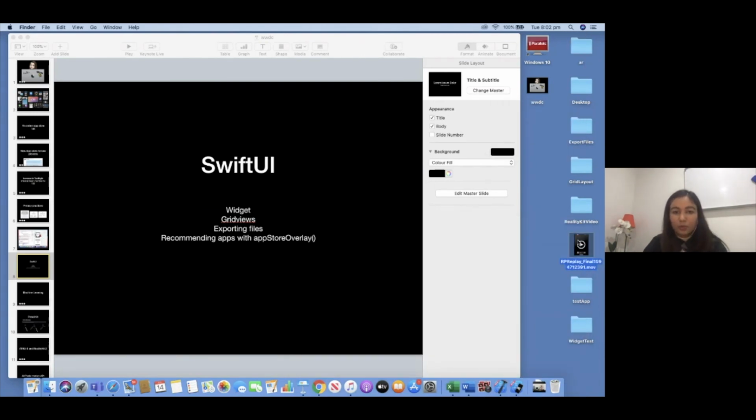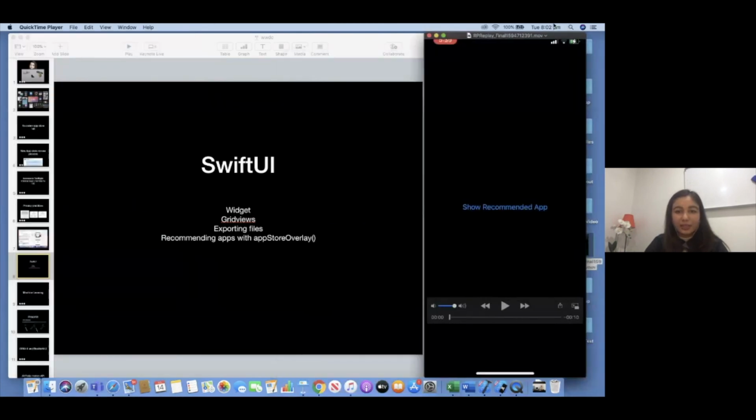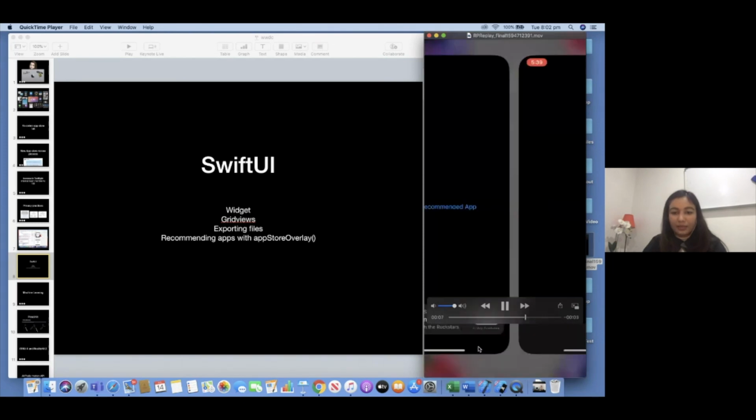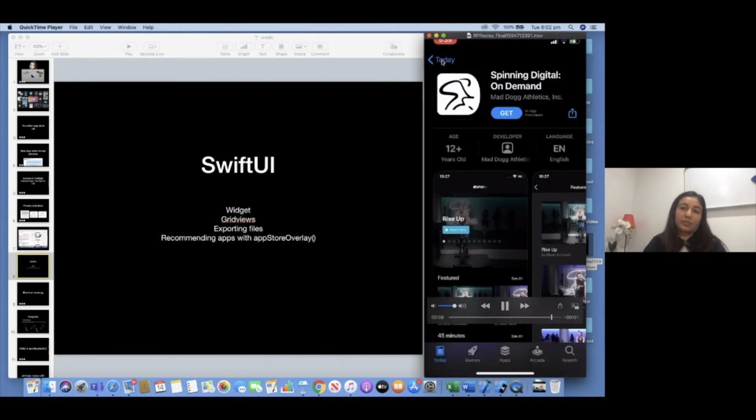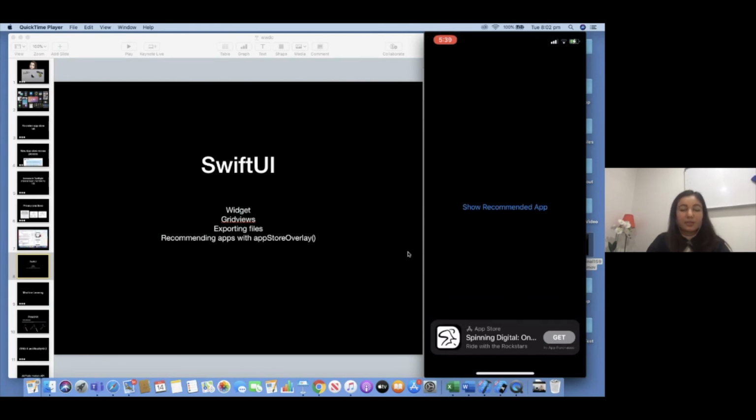With the App Store overlays, I couldn't share it in the simulator, so I have this video that I can show you guys. If we click on the show recommended app, it will pop up like this from the bottom, and whenever the user clicks it, it will redirect to the App Store. This is a similar concept to App Clip. With just a few lines of code, we can utilize this feature of App Clip.